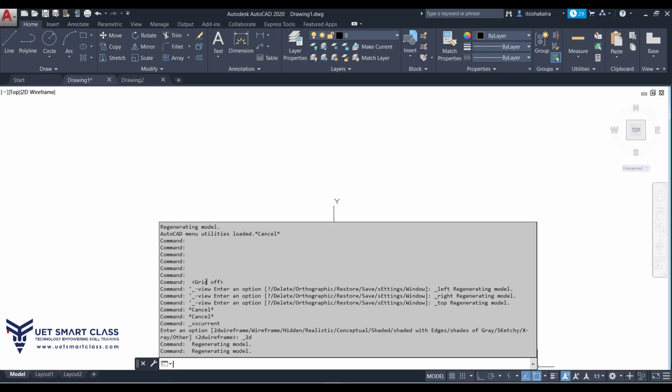Whatever you have done till now, it will show here. Like I had closed my grid, I had put it as off. I had entered into different options. I had regenerated my model. So all this is showing in my command window.